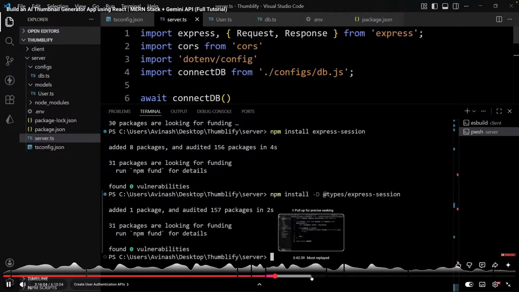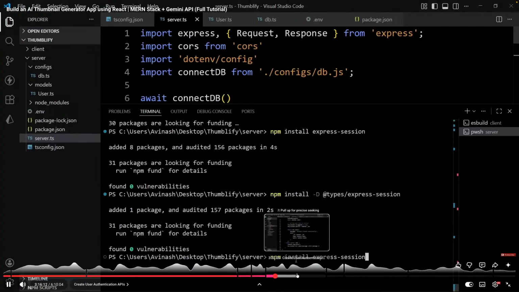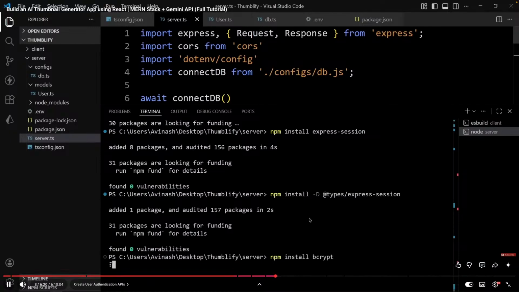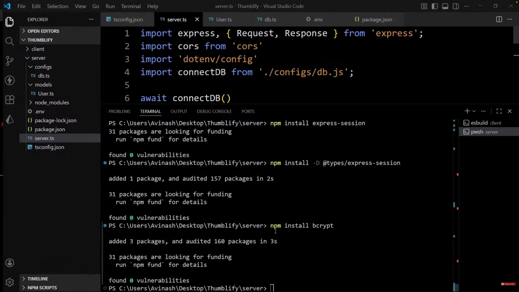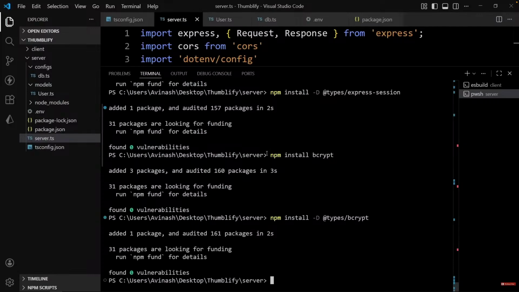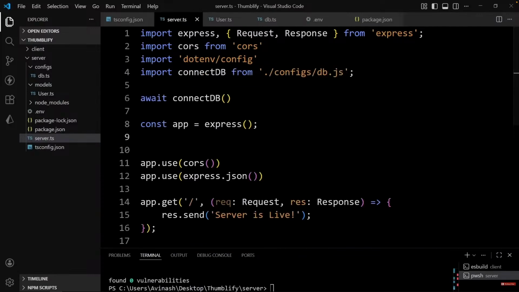After that, we need one package. Using that, we can encrypt the user's password. For that, we are going to use bcrypt. So I'll write npm install bcrypt. So it will install this bcrypt package, and we'll also install the types for this bcrypt. So let's provide npm install -D and provide @types/bcrypt. It is also installed. After that, let's come here in the main file, that is server.ts file.